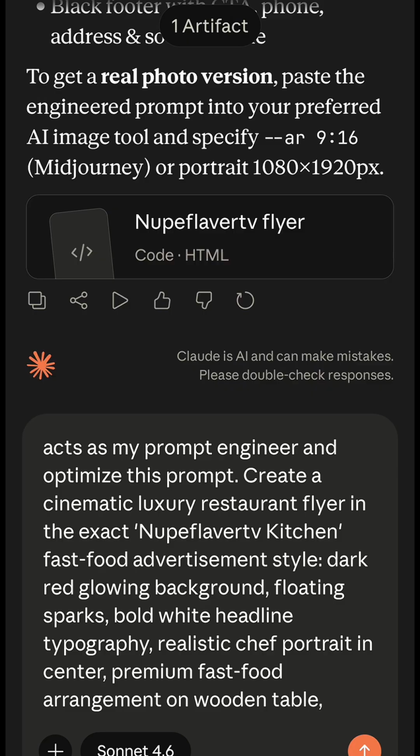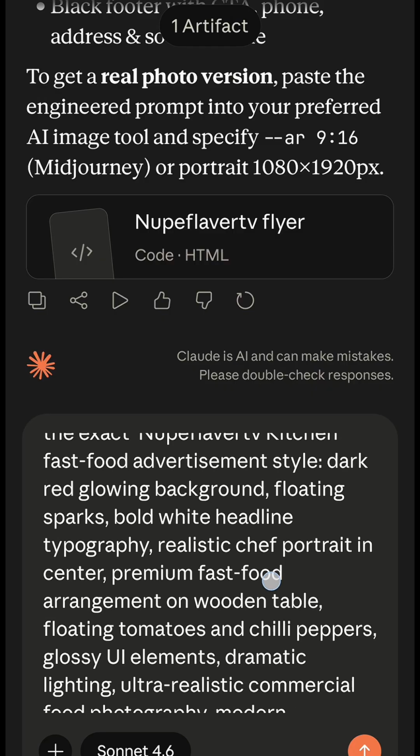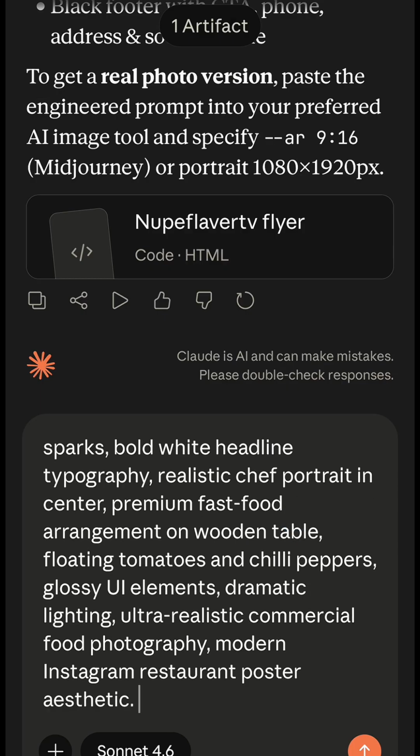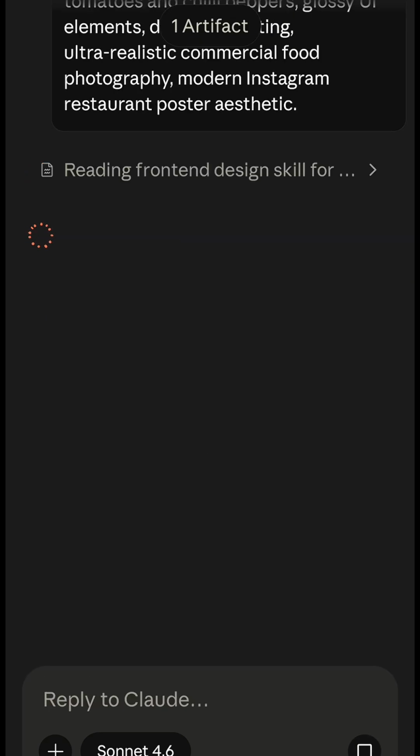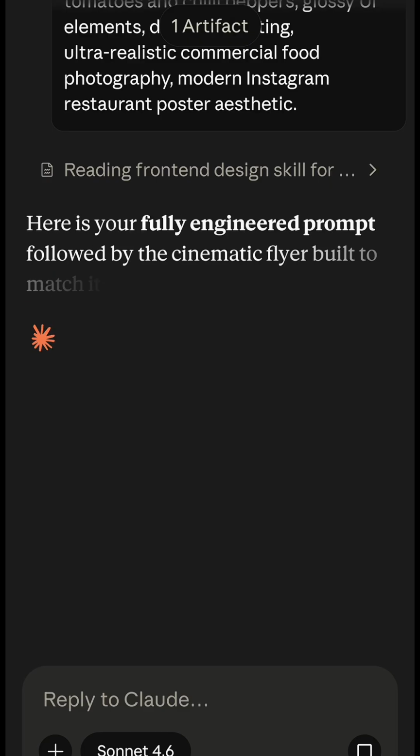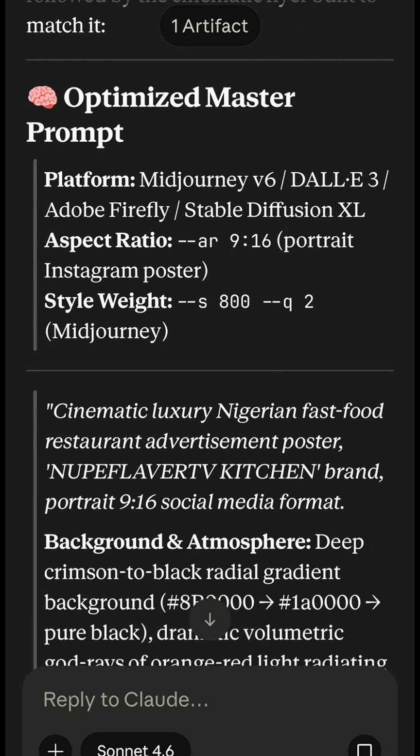Create a cinematic luxurious restaurant flyer, the expert Nupe flavored TV kitchen, fast food advertisement style, dark red and blue background, floating spices, all these things. I just write how I want it, how I want the image to be described, and after that I'll click on generate, and in less than some minutes it's going to generate the prompt. Write me the prompt, and I'm going to upload my image to Google Flow AI and create my image. Now as you can see, this is the prompt here.